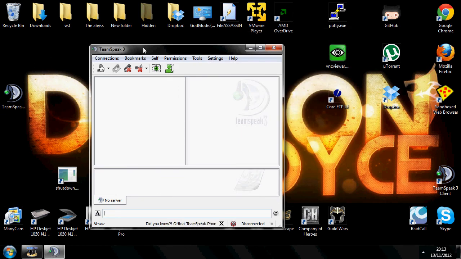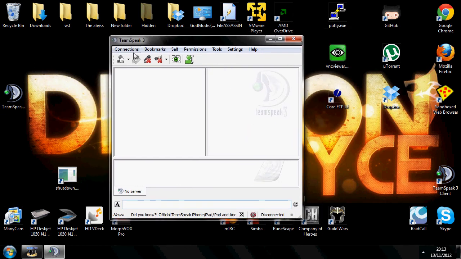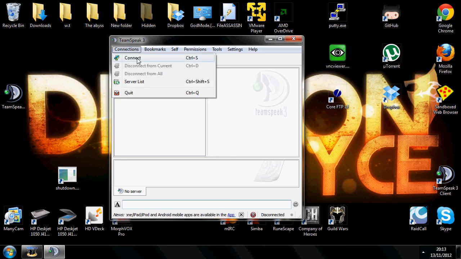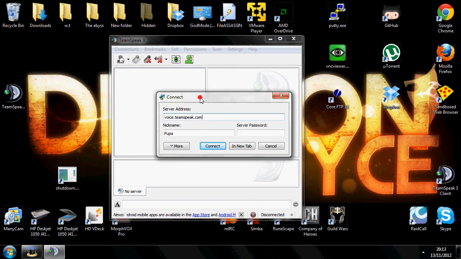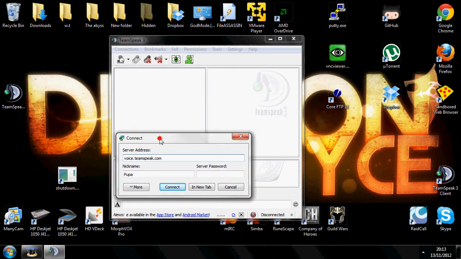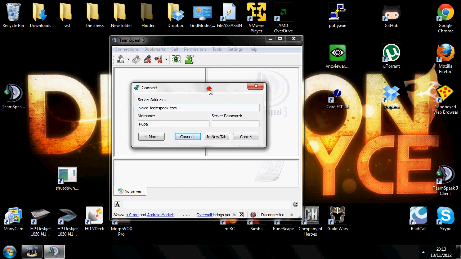The next part I'm going to do is show you how to connect to the Dice community TeamSpeak. Connections, and then connect. This is the default server address, so you're going to have to change that to ddice.clants.net. I'll list it in the description below, and obviously your nickname's going to be preset, there's no password, so you can click connect.